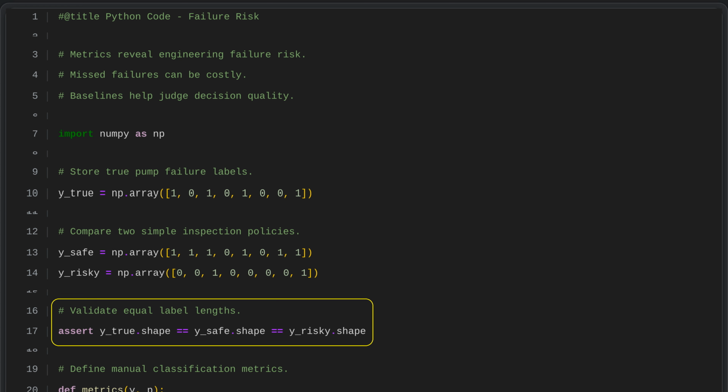The code verifies that the true pump failure labels and both inspection policy arrays are the same length. This makes sure each policy can be compared correctly against the true labels. If the lengths do not match, the assertion stops execution and immediately signals the problem.